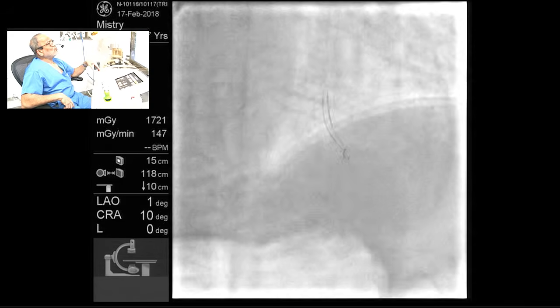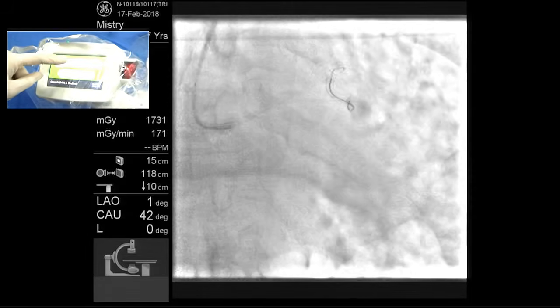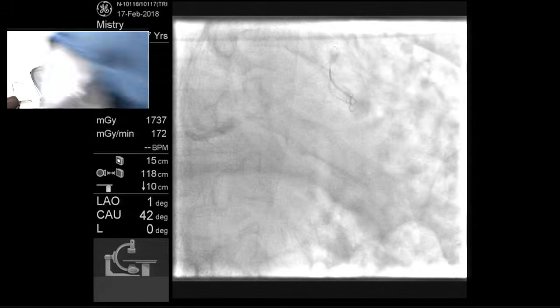Balloon, just remove the balloon. Removing. This is a Turbo. Okay.